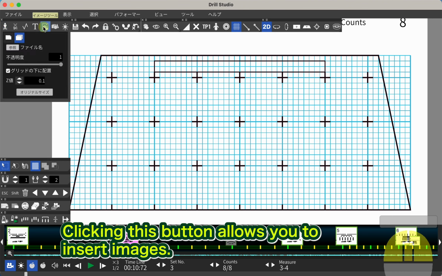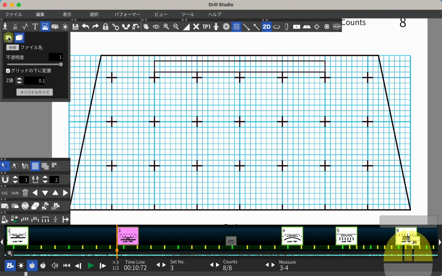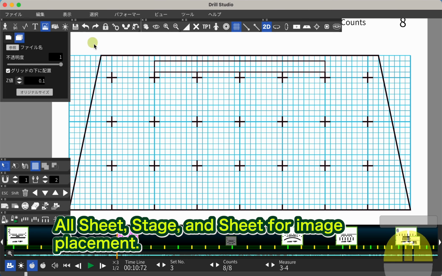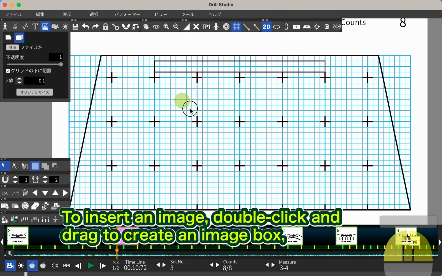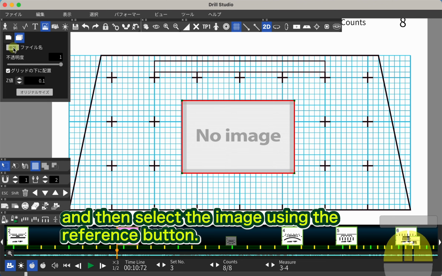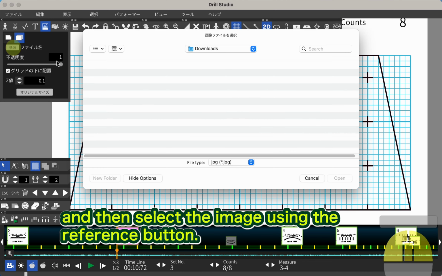Clicking this button allows you to insert images. Just like with lines and text, there are options for single sheet, all sheet, stage, and sheet for image placement. To insert an image, double-click and drag to create an image box, and then select the image using the reference button.